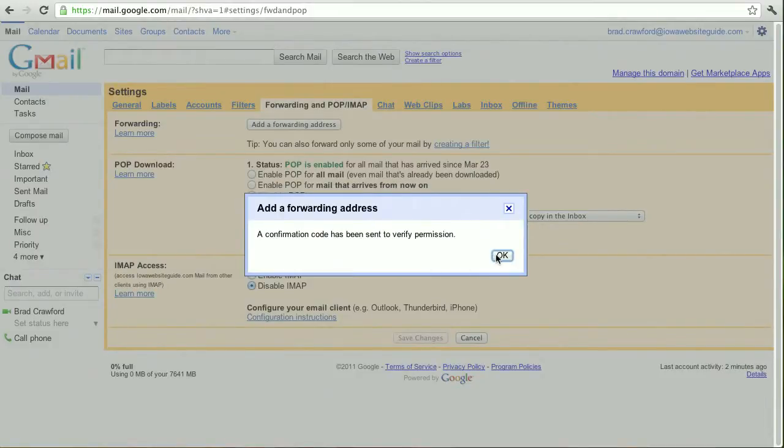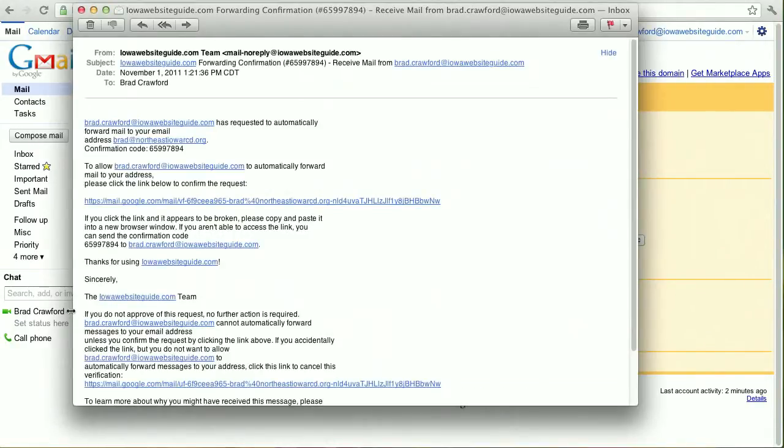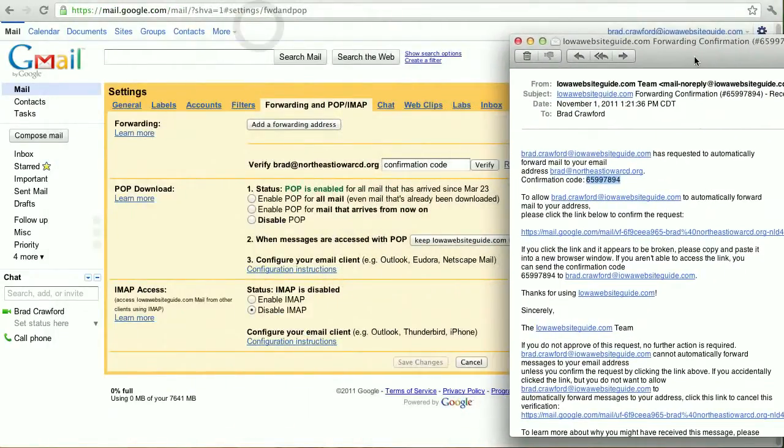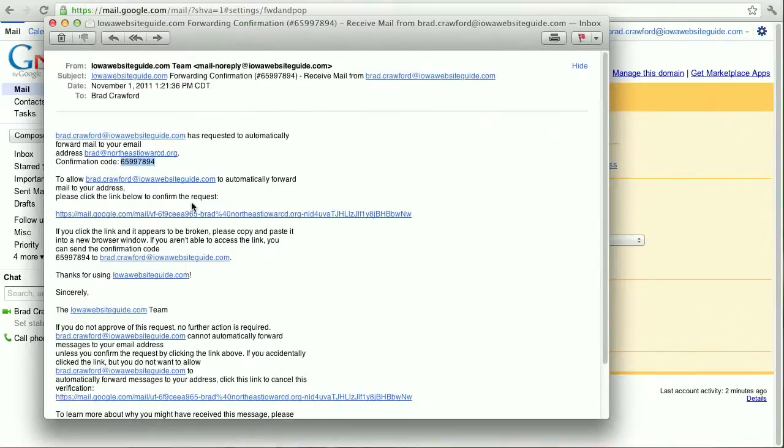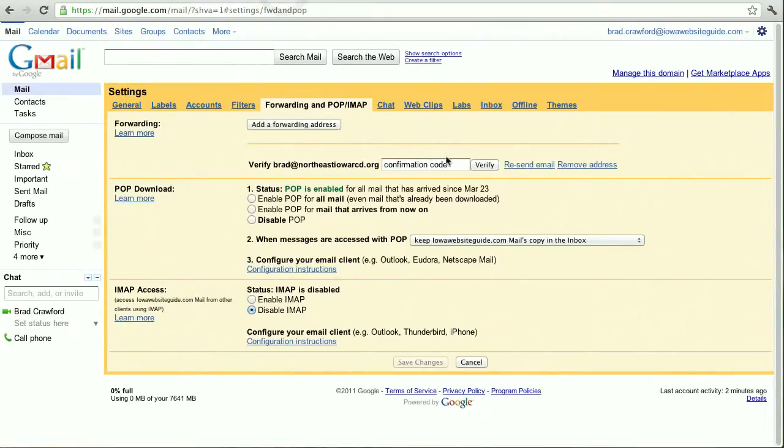Okay, that's going to send an email to that address, and that email looks just like this. You notice it has a confirmation code, which I could just enter into that box, or I could click this link here. Verified. I need to refresh this page, and that is the same as filling in that box there.